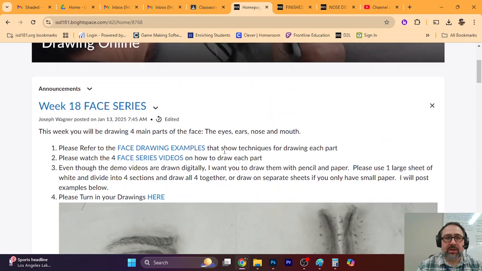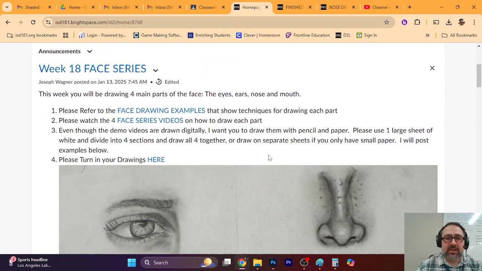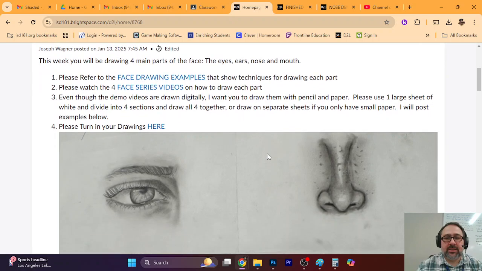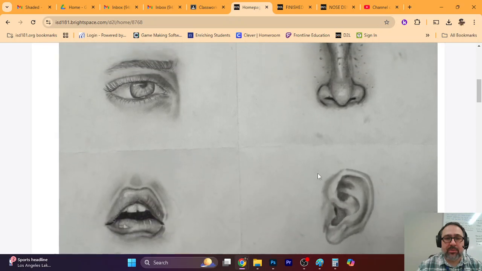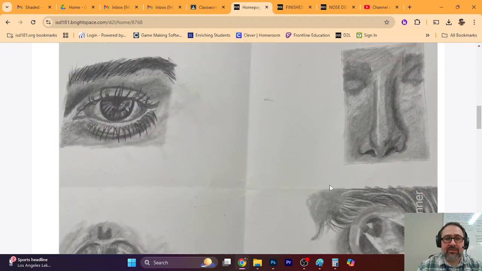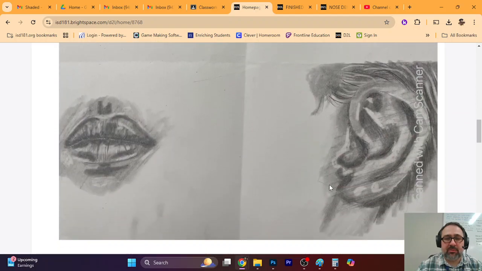So what we're doing this week is something called the FACE series. There's going to be a series of instructions and videos on how to draw the four main parts of the face. So we're looking at eyes, nose, ears, and mouth. And I have some examples here of basically what you're going to be working on.